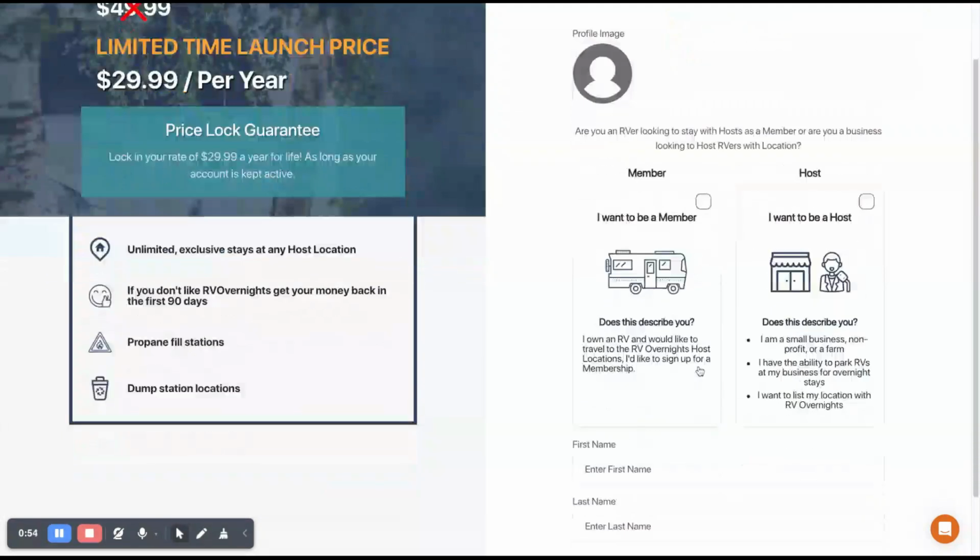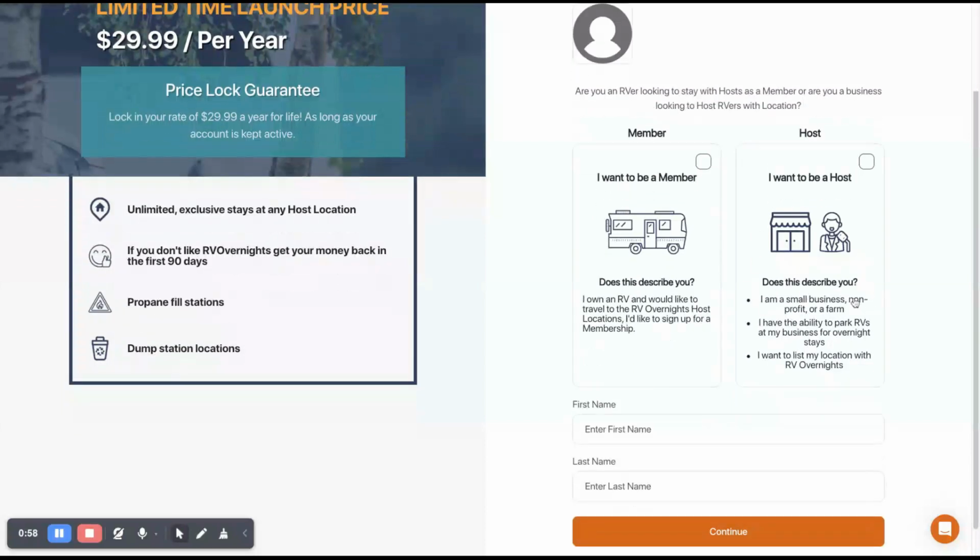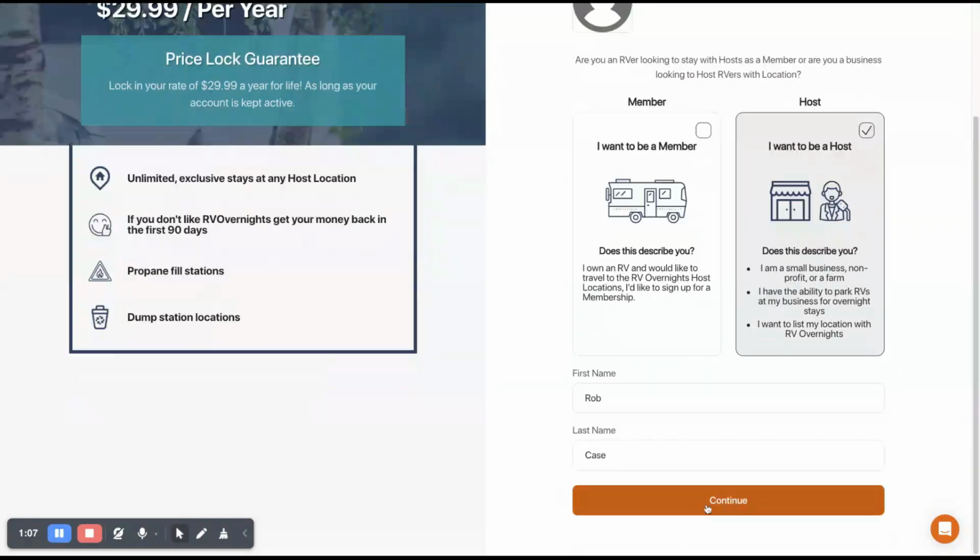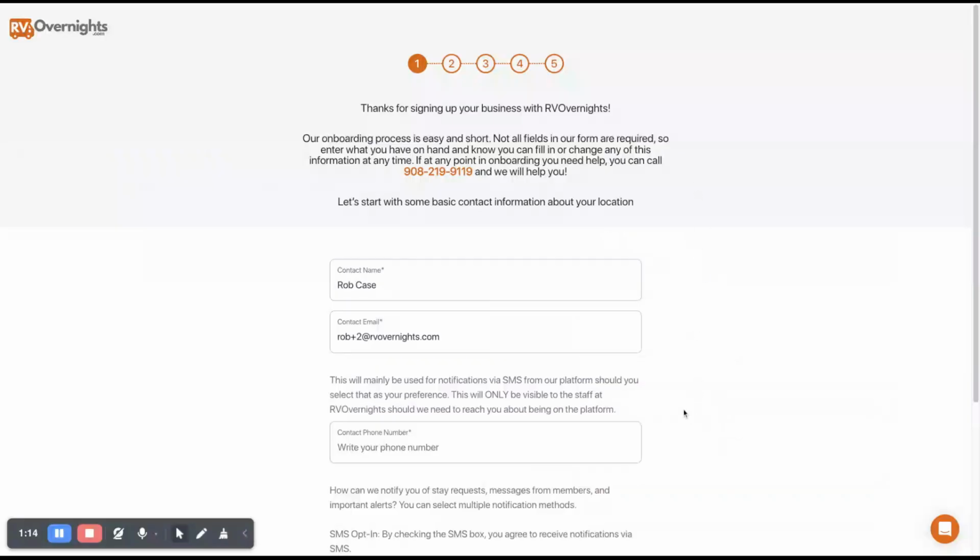On the next page, it's going to ask you if you want to be a member or a host. We are signing up today as a host, and there's a small description here. So we're just going to click this. You can see it gets highlighted, and I'll put in my name here, and we'll move forward. So we hit continue, and then we move on to our onboarding steps.